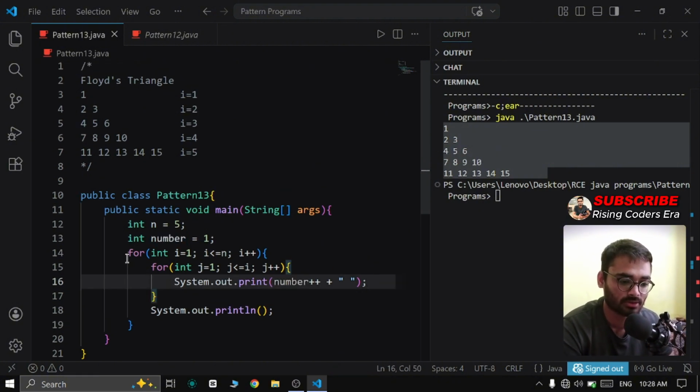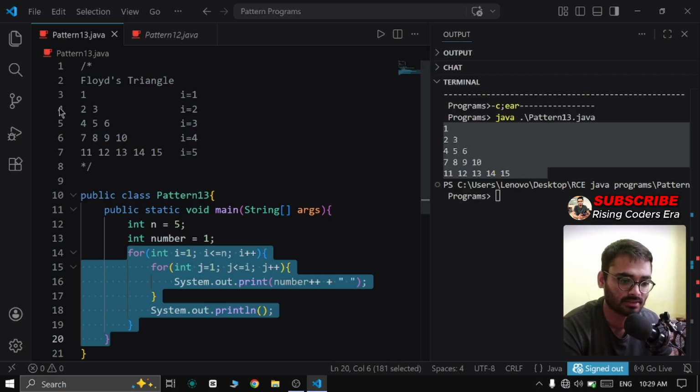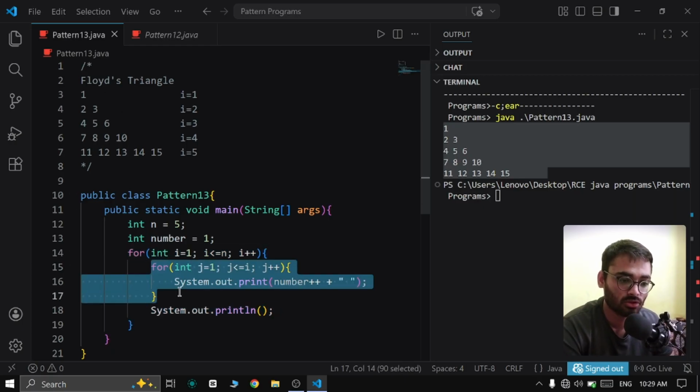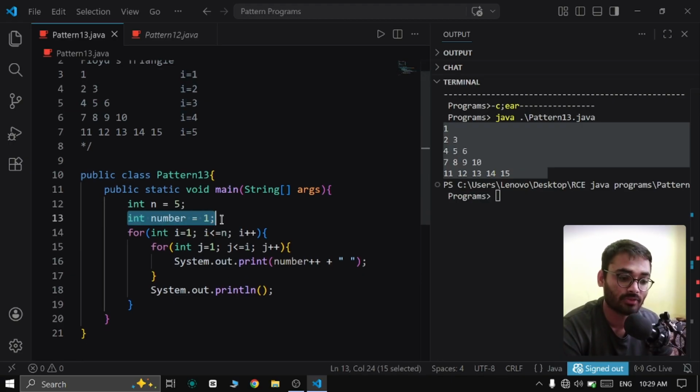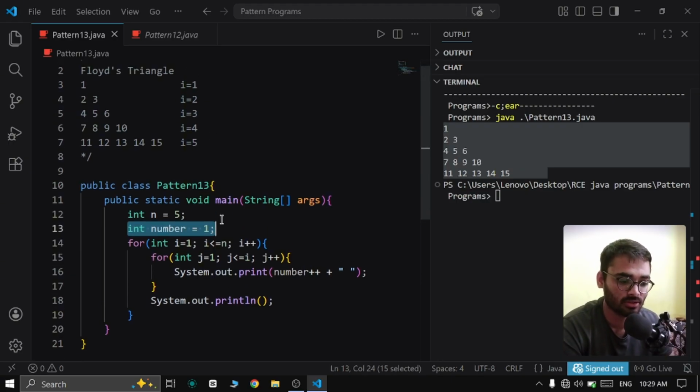The outer for loop is just for the lines over here, and the inner loop is for how many numbers are to be printed on that particular line, because when i was 1, one number, when i was 2, two numbers. So in that way we have done it, and the numbers are stored inside one variable, we printed the current value, and then we just updated it.